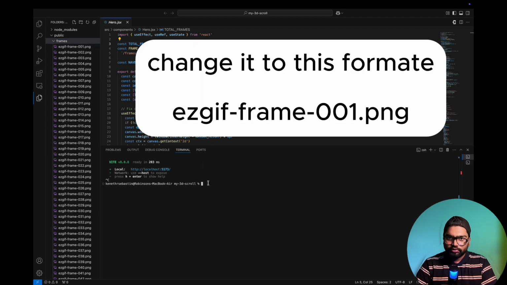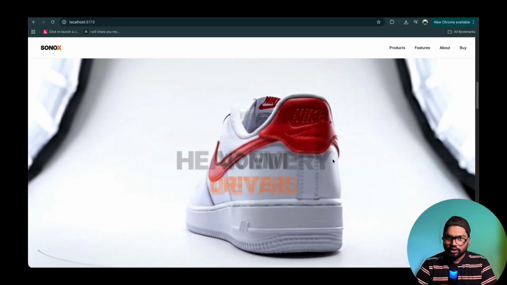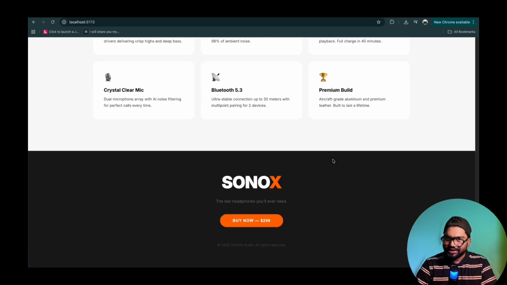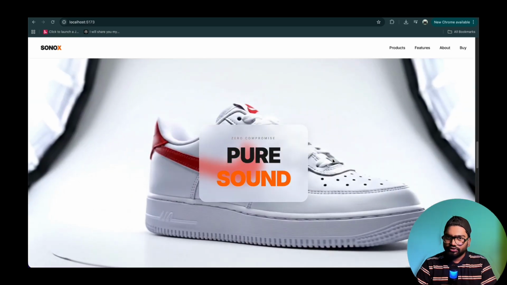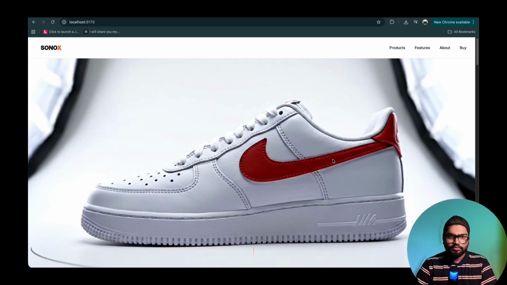Alright, now go back to the browser, refresh, and you will see your animation playing as you scroll. That's it. You just built a cinematic Apple style product website with your own AI generated animation. No 3D software, no complicated setup, just AI, React, and a few commands.